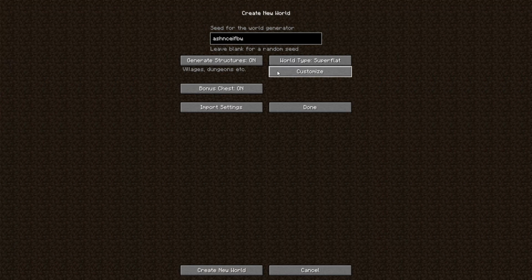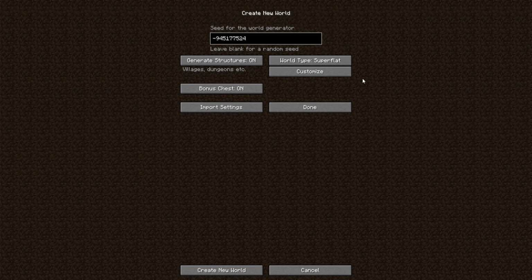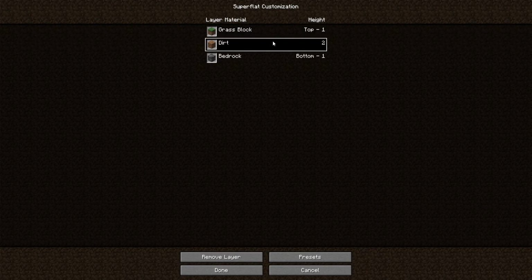This is super flat. That means that it is just absolutely flat. No ups and downs. The only blocks that go up are on structures. It's just this unlimited grassland that has a block of grass, like 3 blocks of dirt, and then the bottom of the world. You can customize it to change blocks and stuff.